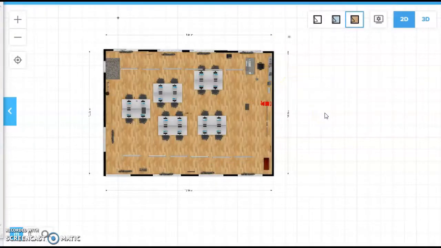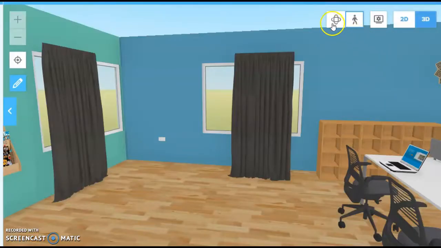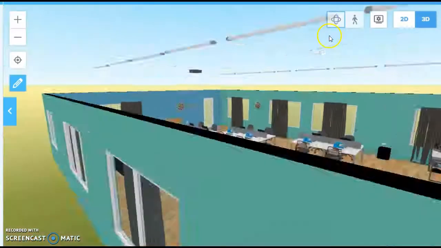I'm going to present our technological classroom for English class. This is the plan of our classroom. The dimension of this class is 14 meters by 14 meters, and I'm going to share how it looks from outside.